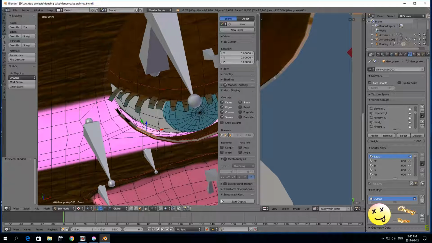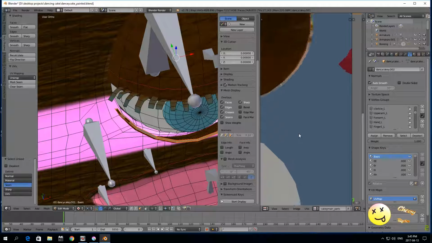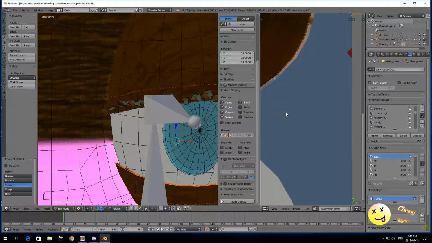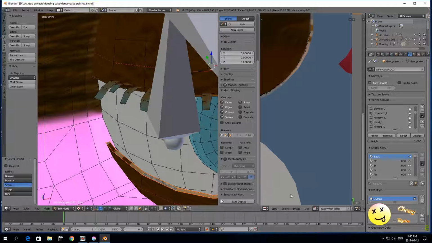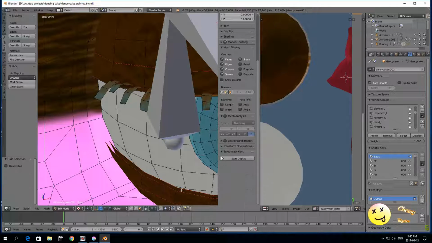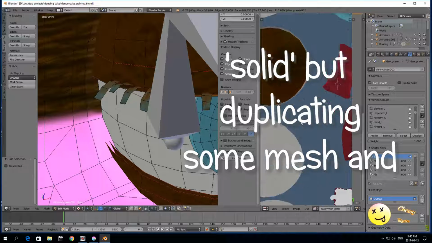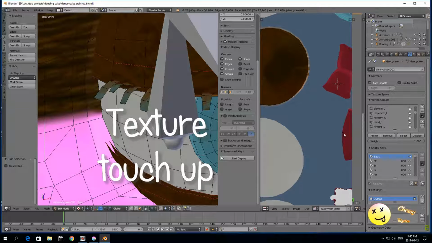Okay, so I see here. This one needs some, what do you want to call it? Fixing. I'm going to fix it. I'm gonna paint it right on there, or maybe I won't. Yeah, I guess I will.